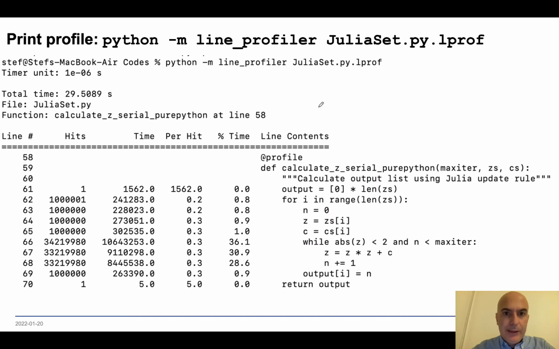Now that we run the kernel-prof and we obtain the information about the profiling, we need to have a means to output the results of our profiling. For doing that, we do python -m line_profiler. In this case, we use the line profiler module, and then we just put the name of the output file with the statistics about our performance measurement.